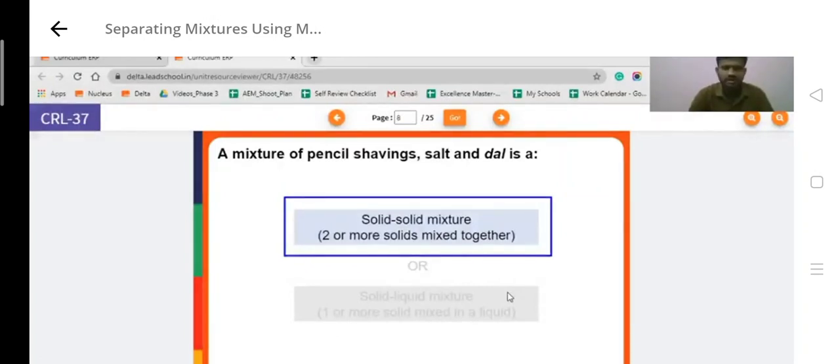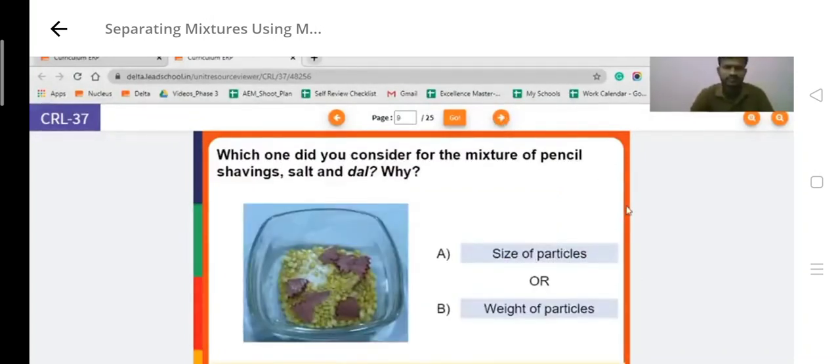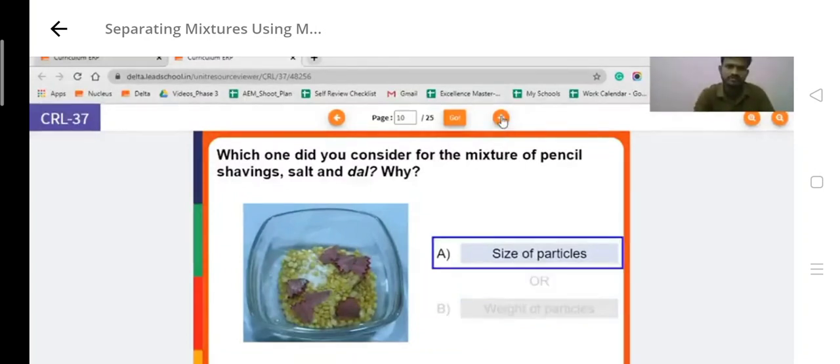Then we can compare the particle size or comparative weight of the different components. Which one did you consider for the mixture of pencil shavings, salt and dal? Why? Size of particles or weight of particles? Which one did you consider? The size or weight? See, we consider size of particles. Yes, we consider the size of particles as the components of the mixture were of different sizes. So we chose size of particles.